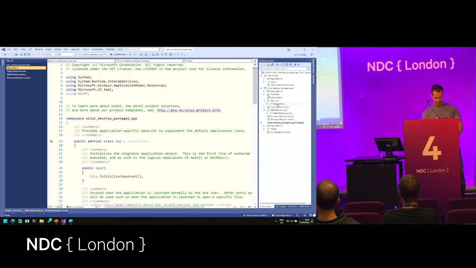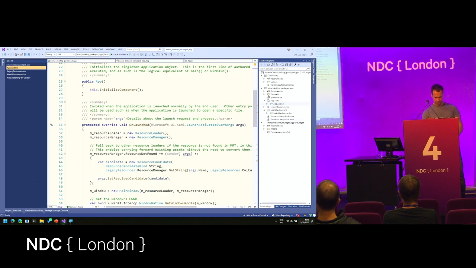Let's start here. So we initialize a resource loader and a resource manager. And on the resource manager, we have a resource not found event. Should we try to load in a resource, it cannot be found. We can use this event to fall back onto a more legacy system. And that's what they're doing with the ResX file. So if we're trying to find a key that's not in the ResW, we fall back to the ResX. If it's not found there, we can do some other things, and so on.